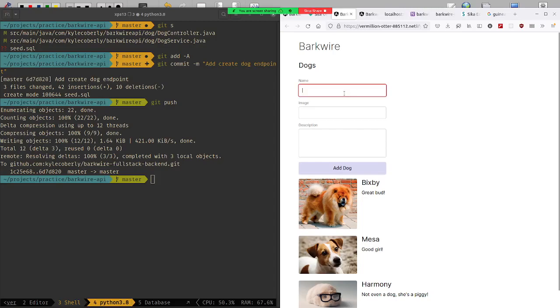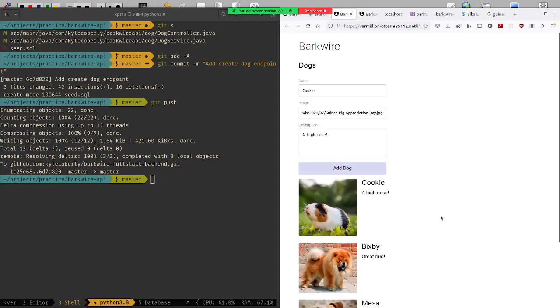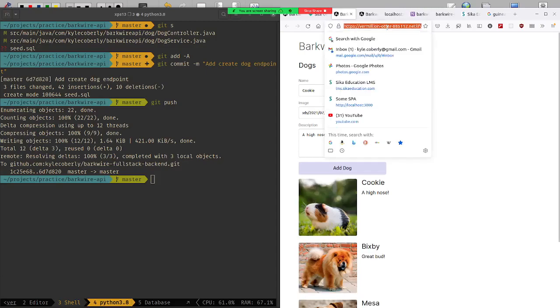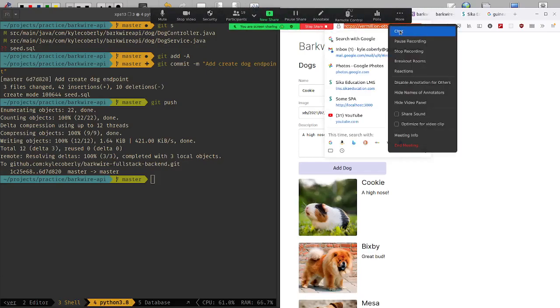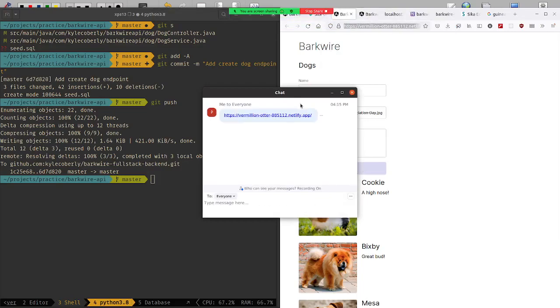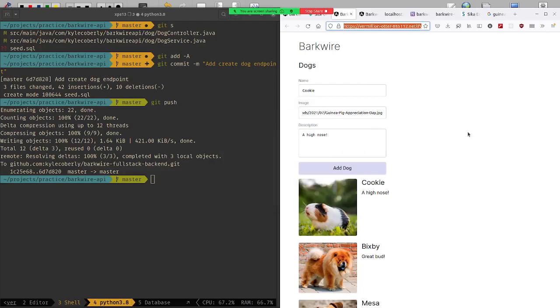All right, so I'm on my deployed site. This one is Cookie. And I add the dog. Cookie gets added to the page. And see for yourself. I'm going to add this into chat. You should be able to see Cookie too. Because it's not on my computer anymore. It's on the internet because I made a full stack app. That's software development, man. That's all we do.